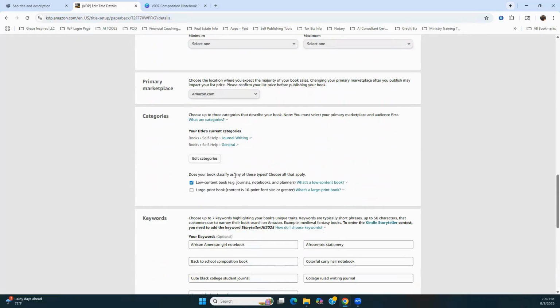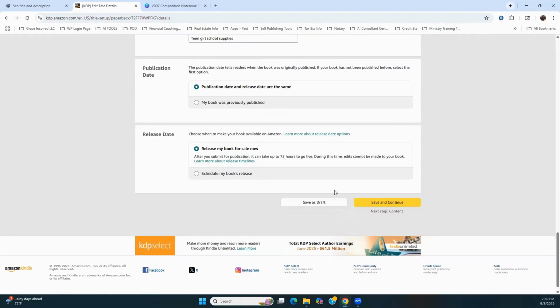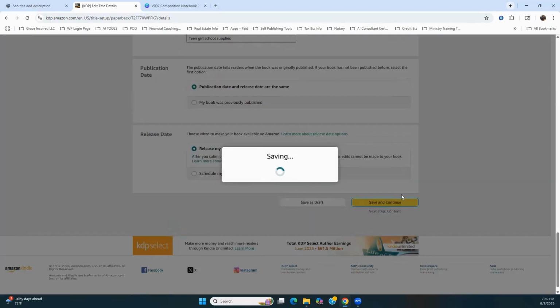Here, does your book classify as any of these types? Choose all that apply. So if this is a journal, a notebook, a planner, this tells you what is a low content book. So they have minimal or no content in the interior pages. The pages are generally repetitive and designed to be filled in by the user. Now, a coloring book is up for grabs on whether or not that is a low content book or not. But you could not choose the low content. That's fine. Let me show you what happens when you don't choose it.